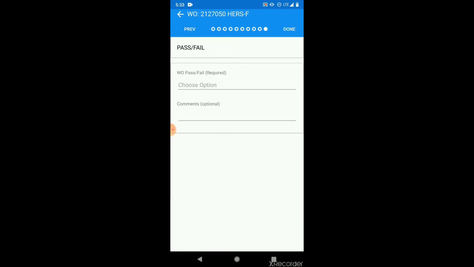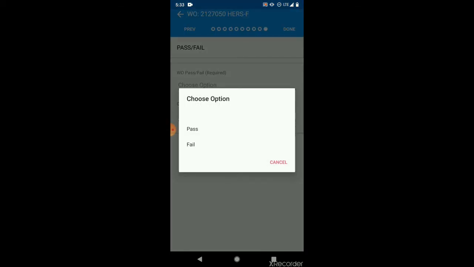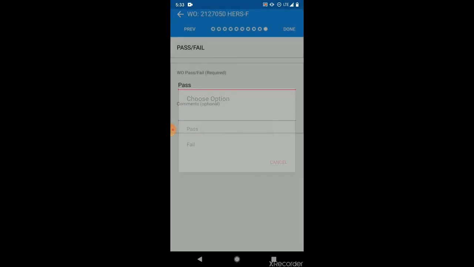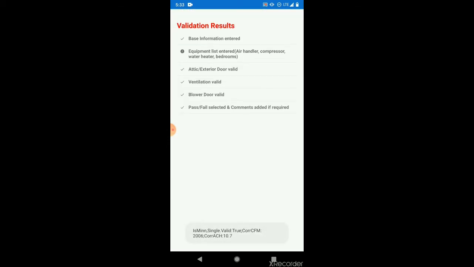The final page is the pass or fail page. If there were no issues with the home that would deem a failure, you will select pass. At this point, you are not required to leave any comments, but you are encouraged to leave additional feedback to the builder if possible. When I go and select next, you will see that pass-fail is validated.